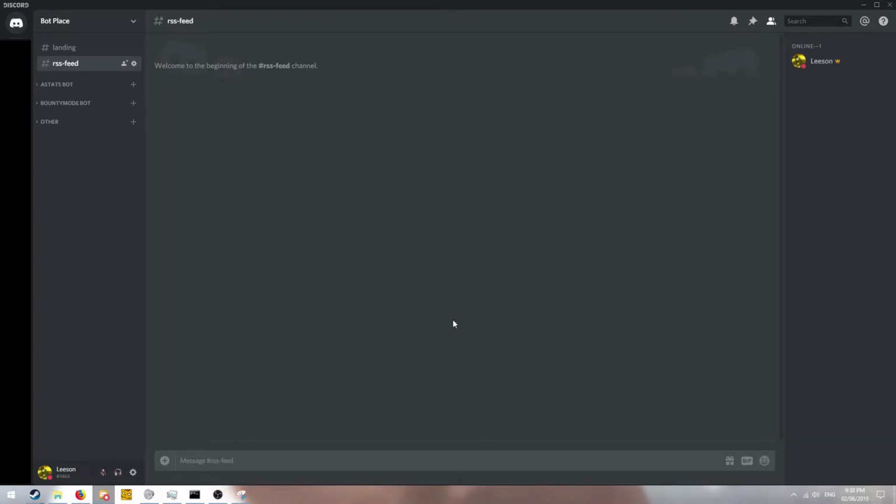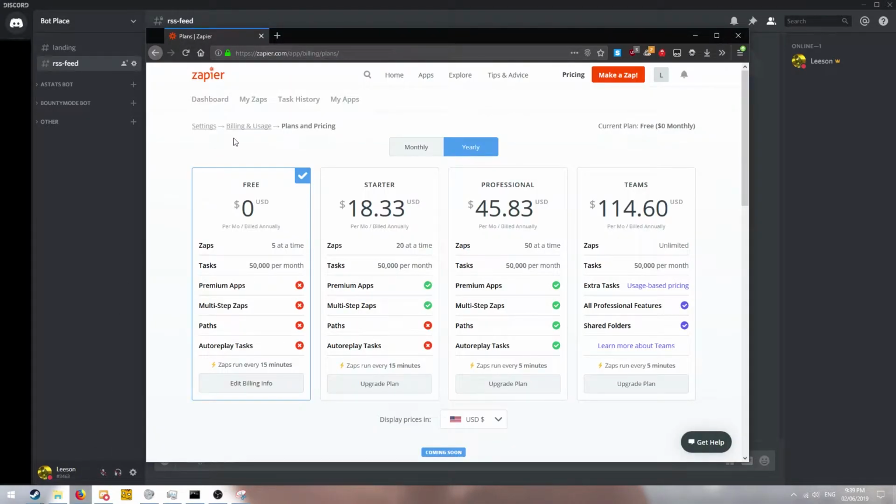Today I'm going to be showing you how you can set up an RSS feed in a Discord text channel on a server. So, first off, you want to have the channel you're going to be using. Here I've just created a test one, RSS-feed, and you want to also create an account on the website zapier.com. I'll leave a link to this site in the description.